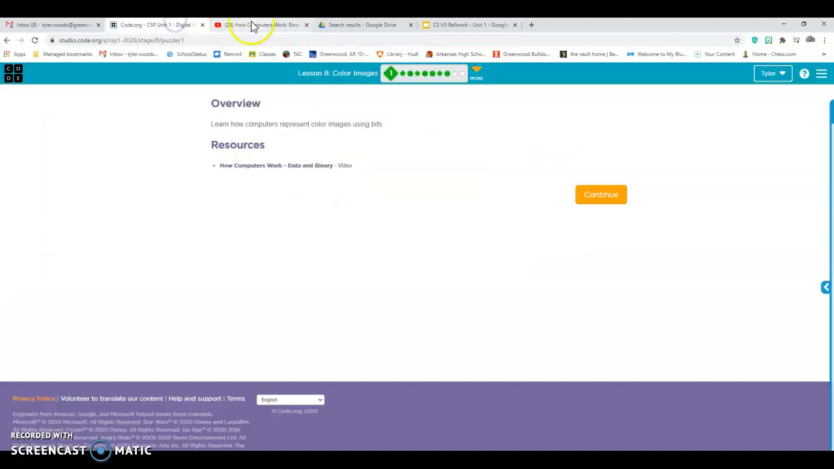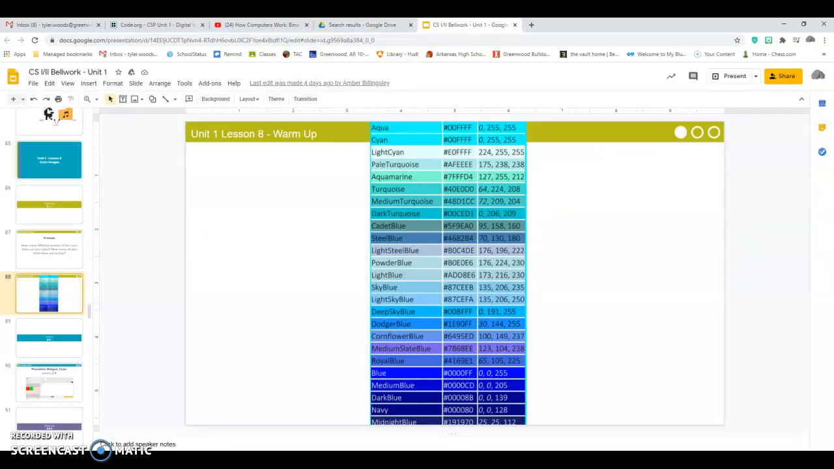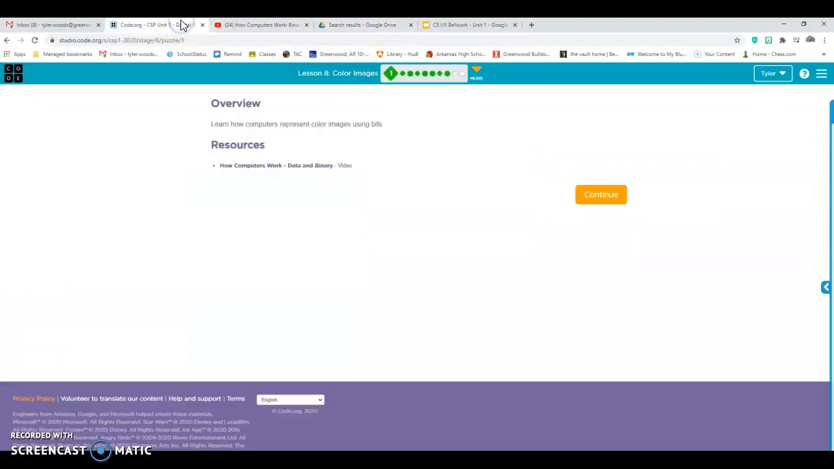Make sure you've submitted that and turned it in. There'll be nothing to turn into the Google Classroom for this one. There will be something to turn in for the Google Classroom on the next lesson, where we're going to make our own color palette using RGB, and there'll be a worksheet on the classroom for that one. If you have any questions, make sure you email me. Make sure you guys are turning your work in on time, and good luck.